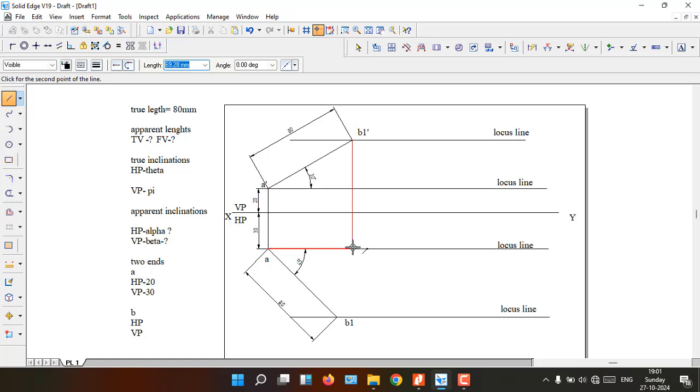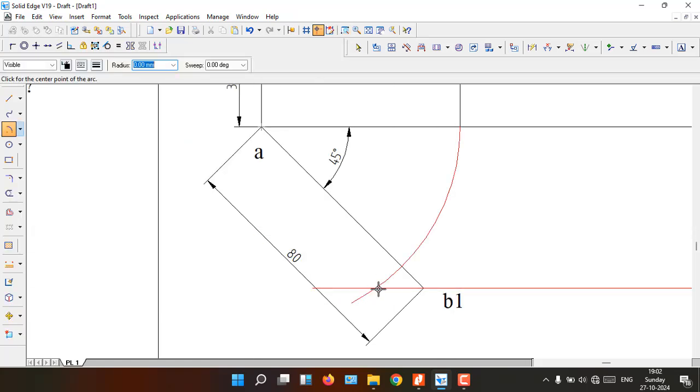That is 69.28. So now I need to locate end B. This end B now lies on the locus of B1. So what we need to do here is, below the line option, the third one, there is an option called arc by center point. Click on that one. So the center will be A and the end will be B here. Now take an arc and cut it across the locus of B. You can just check it out here, it intersects with the locus of B.